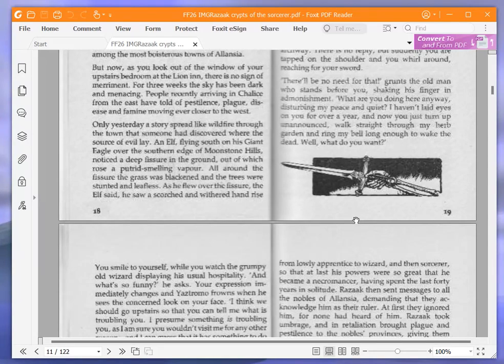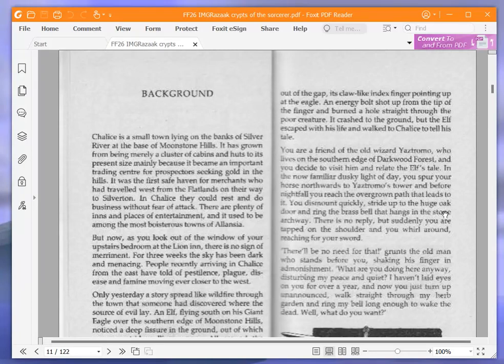evil lay. An elf flying south on his giant eagle over the southern edge of Moonstone Hills noticed a deep fissure in the ground, out of which rose a putrid-smelling vapour. All around the fissure, the grass was blackened and the trees were stunted and leafless. As he flew over the fissure, the elf said, he saw a scorched and withered hand rise out of the gap, its claw-like index finger pointing up at the eagle. An energy bolt shot up from the tip of the finger and burned a hole straight through the poor creature. It crashed to the ground, but the elf escaped with his life and walked to Chalice to tell his tale.